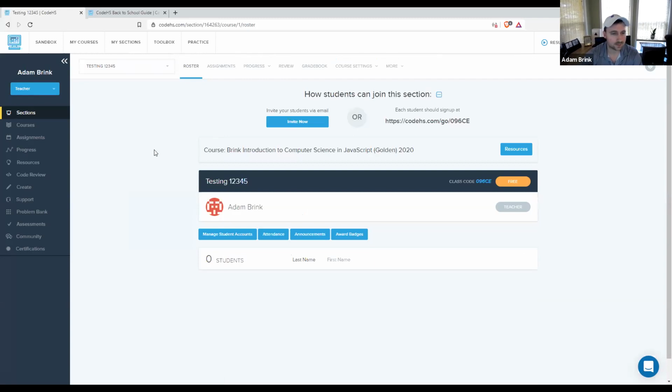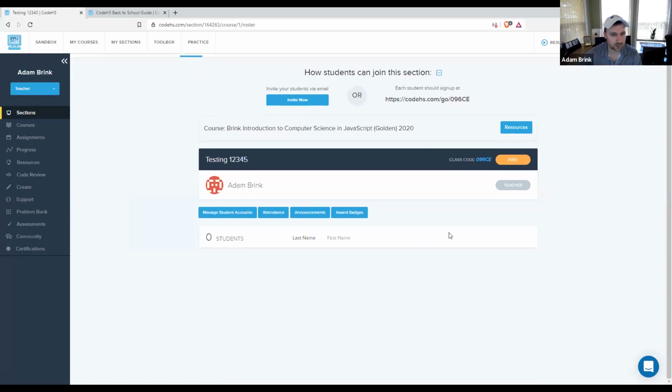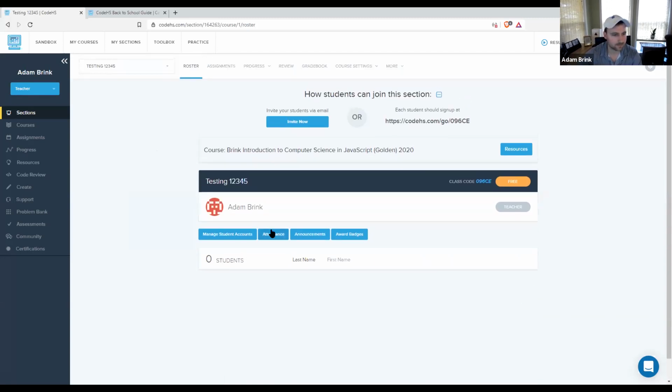And that is basically it as far as creating a class. So I've done that, and we can see here the students would appear in this section. And we can also see here that a join code has been generated. So if you've used Google Classroom, the students would already be populated at the bottom here.